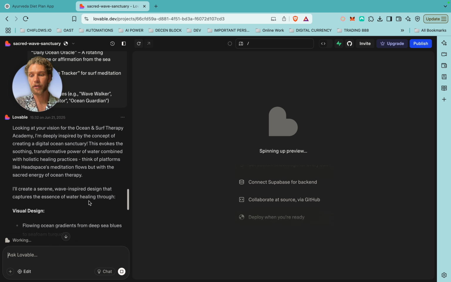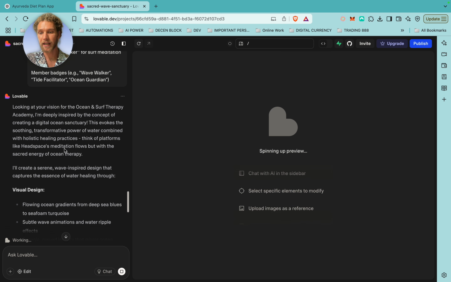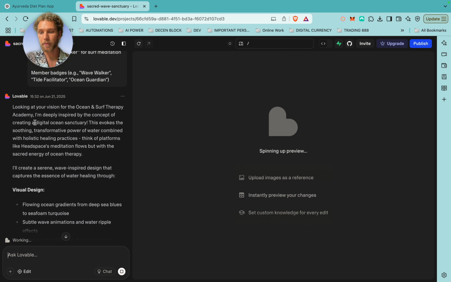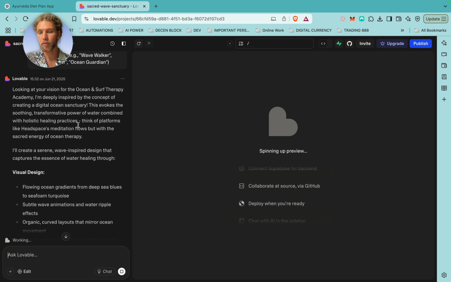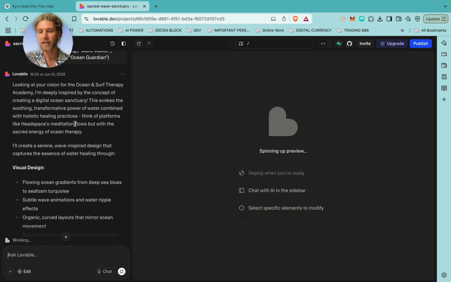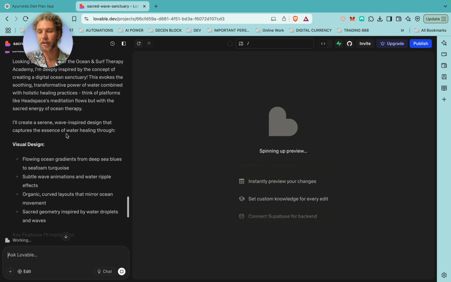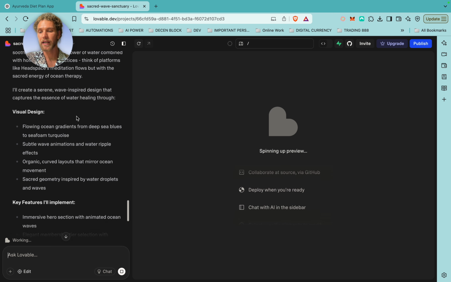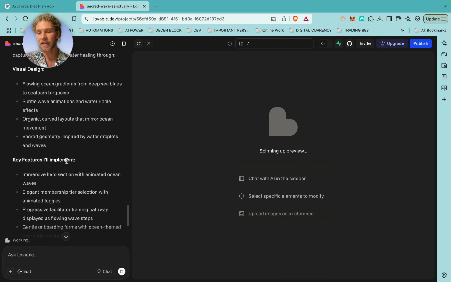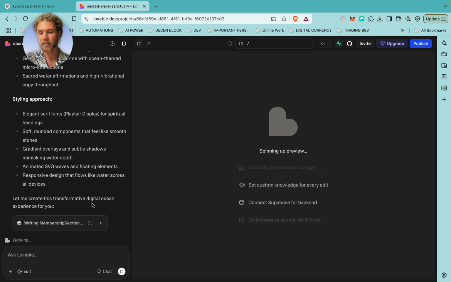So here we go. You can see that the AI is responding back to us and saying, looking at your vision for the Ocean and Surf Therapy Academy, I'm deeply inspired by the concept of creating a digital ocean sanctuary. This invokes a soothing, transformative power of water combined with holistic healing practices. Think of platforms like Headspace meditation flows, but with sacred energy of ocean therapy. I'll create a serene, wave-inspired design that captures the essence of water healing through the visual design, the key features I'll implement, styling approach. Let me create this transformative digital ocean experience for you.